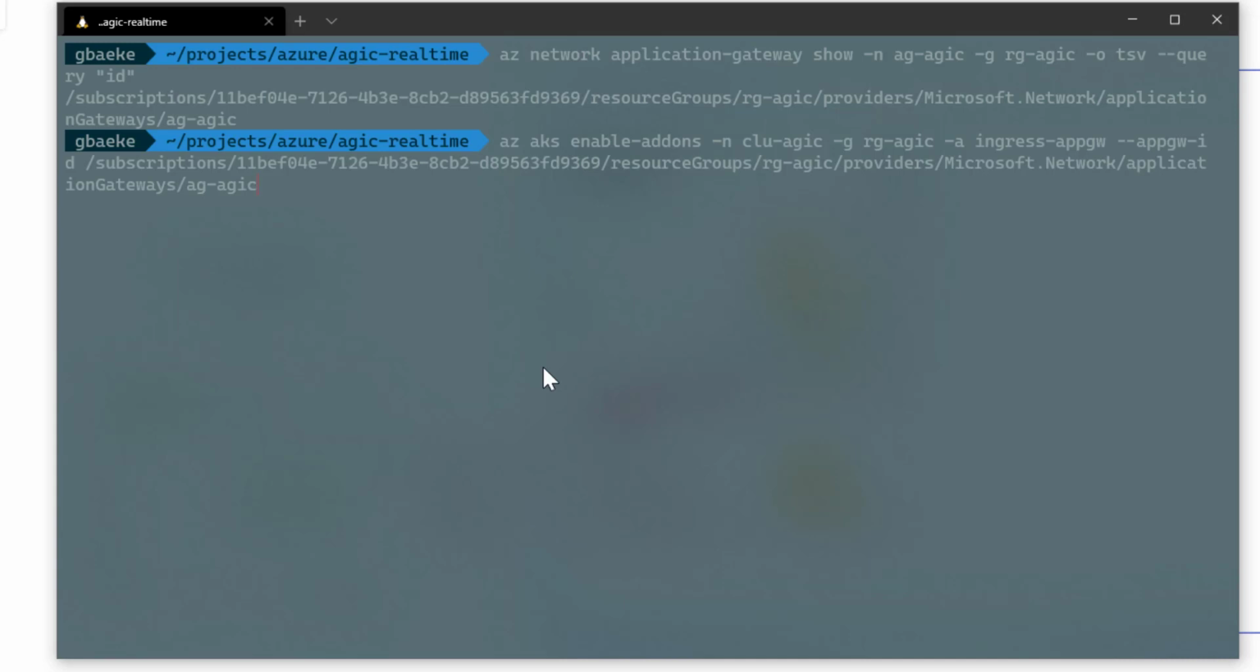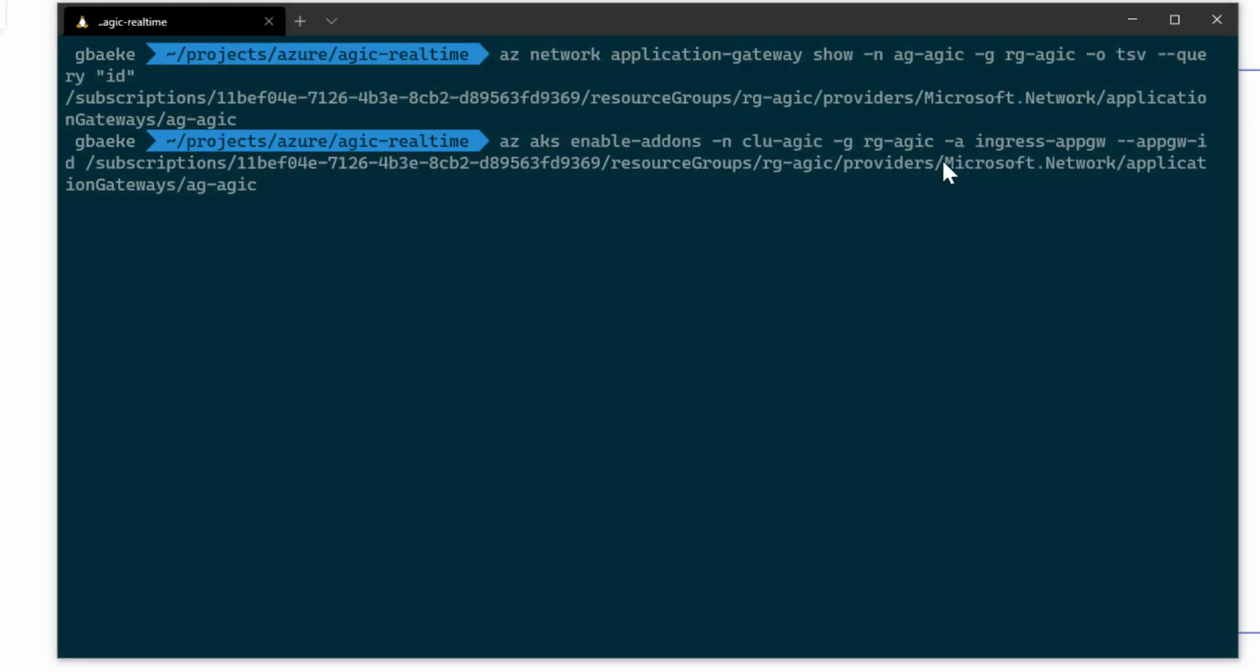So note a few things here. We are using an add-on to deploy the application gateway ingress controller. So with the enable add-ons feature, the name of the add-on is ingress-appgw. And there are several add-ons, like the add-on to do Azure Monitor and so forth. This is the Ingress Application Gateway add-on. Be aware that at the time of recording, this is still a preview feature, so it shouldn't be used in production.